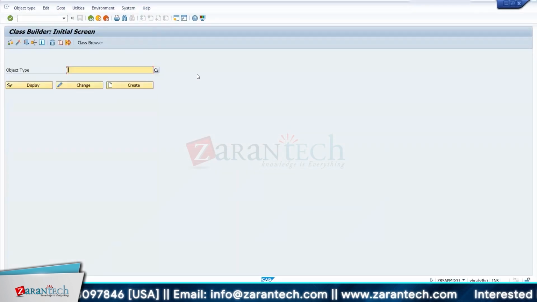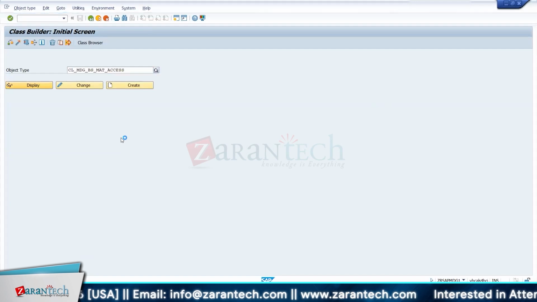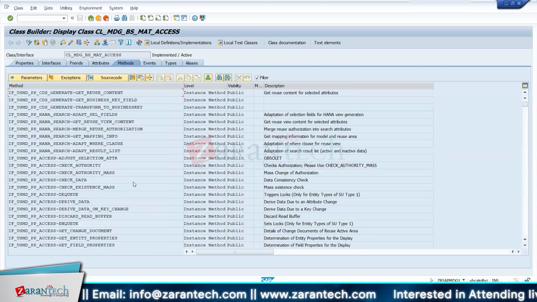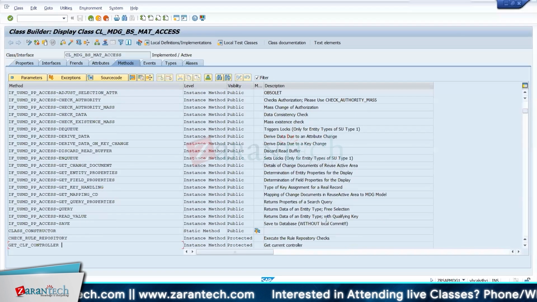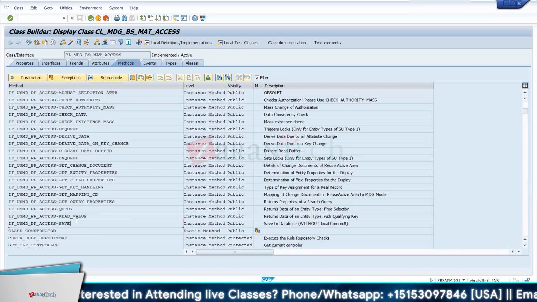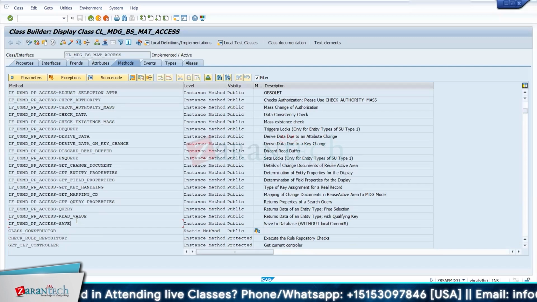Here we have standard functionality in this class. If I go to the class, there are methods to save the data, derive data, read value, save. Using these methods, you can save to database. But if you are extending standard entities, you need to do the SMT mapping. It's not always technical. As a functional consultant also, you need to do SMT mapping once it is extended. That is all about SMT mapping.